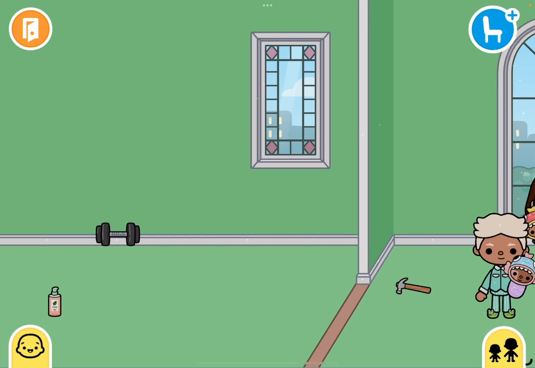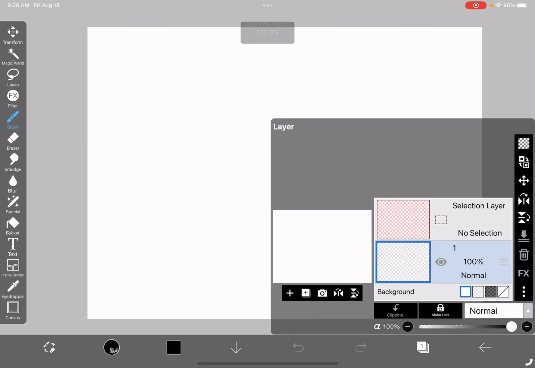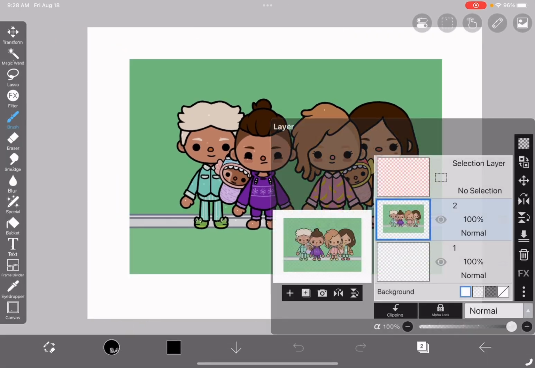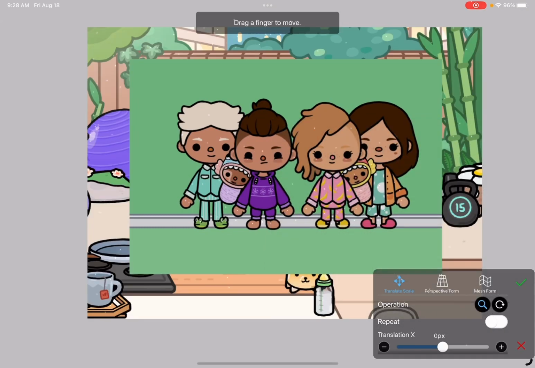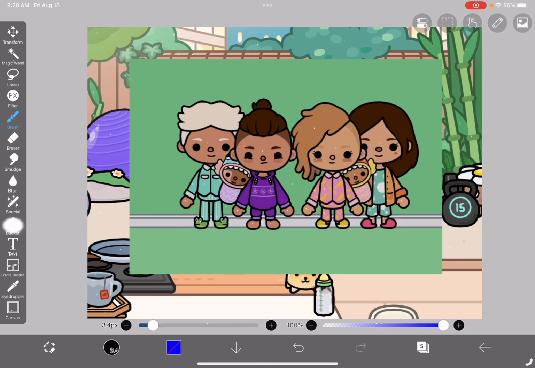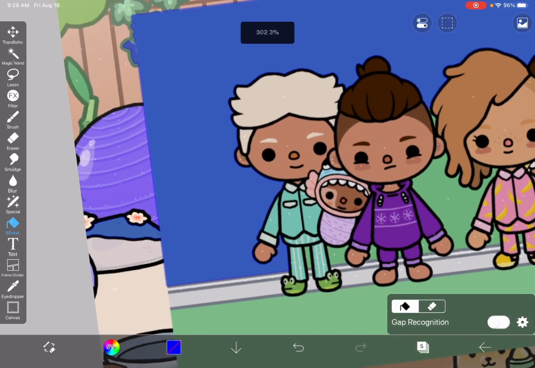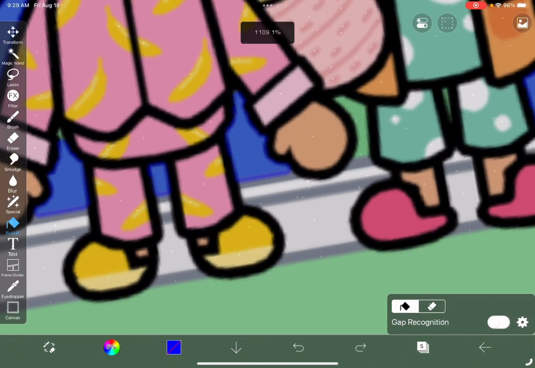After doing that, I'm just going to go and head over to Ibis Paint. Procreate works too, but Ibis Paint just has more options and it's just better. Now you're going to want to import your background and your characters in, and after getting your green screen characters in, you're going to go to the selection layer and then click the little bucket down there. And you're going to want to have it on gap recognition. And then you're going to just tap the areas that are part of the green screen.